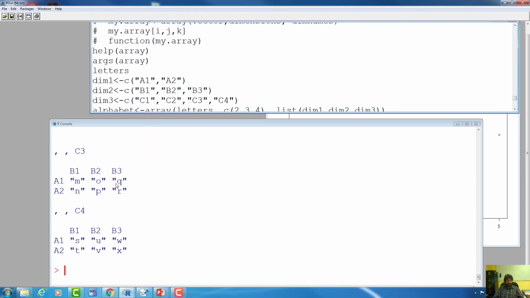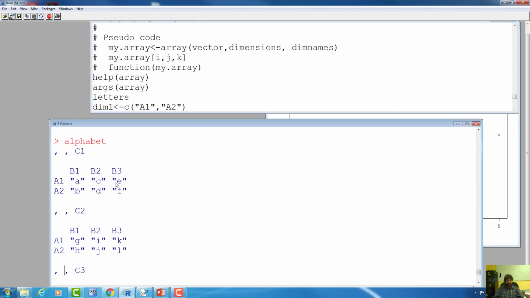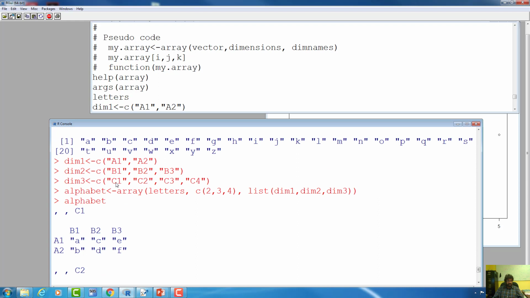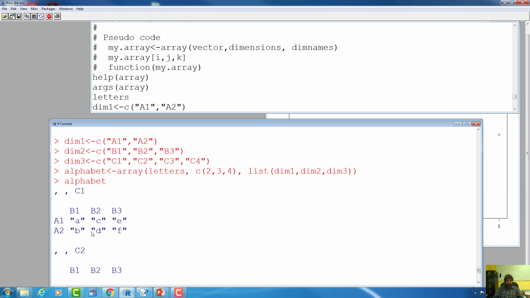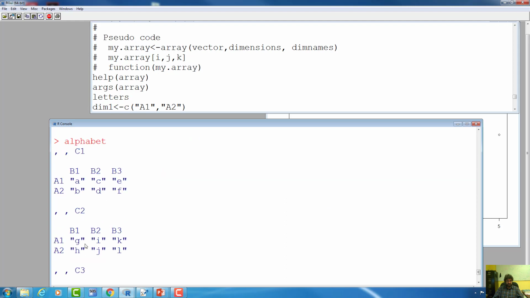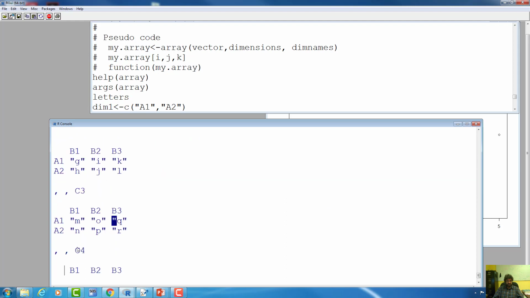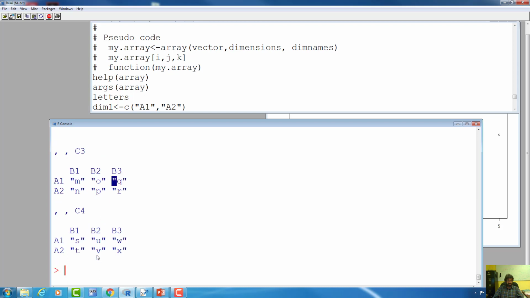And so what did this do? Here's what alphabet looks like. So here is the first element of the third dimension. So we have a 2 by 3 matrix, and we have 4 of those. So here's the 2 by 3. Here's the first 2 by 3 matrix. Here's the second 2 by 3 matrix. Here's the third 2 by 3 matrix. Here's the fourth 2 by 3 matrix.